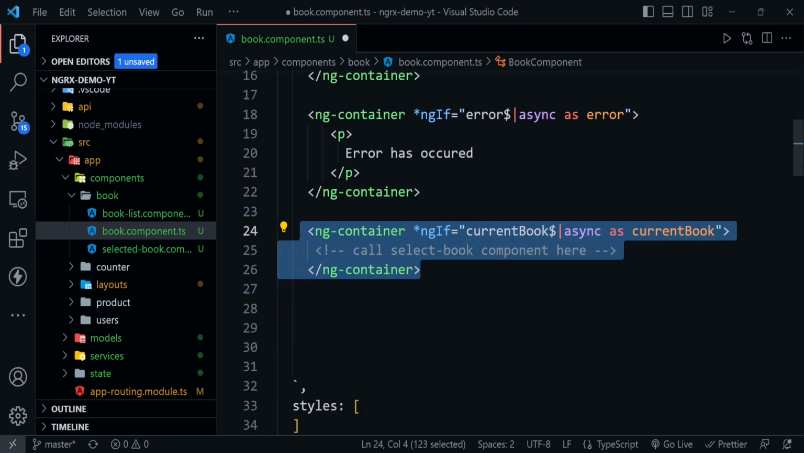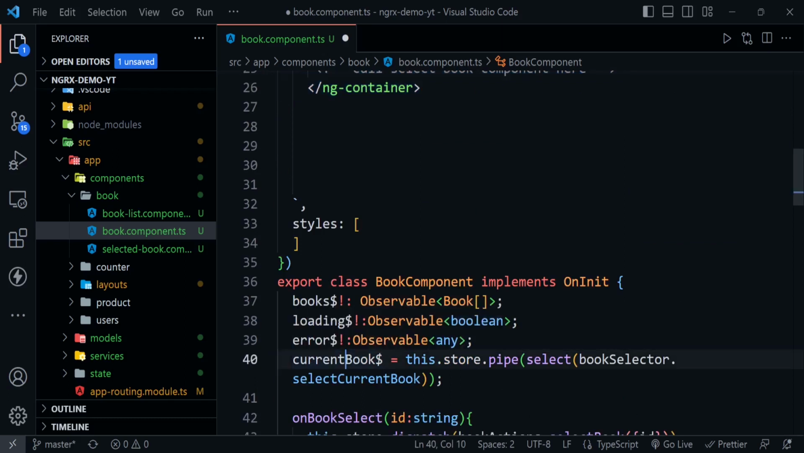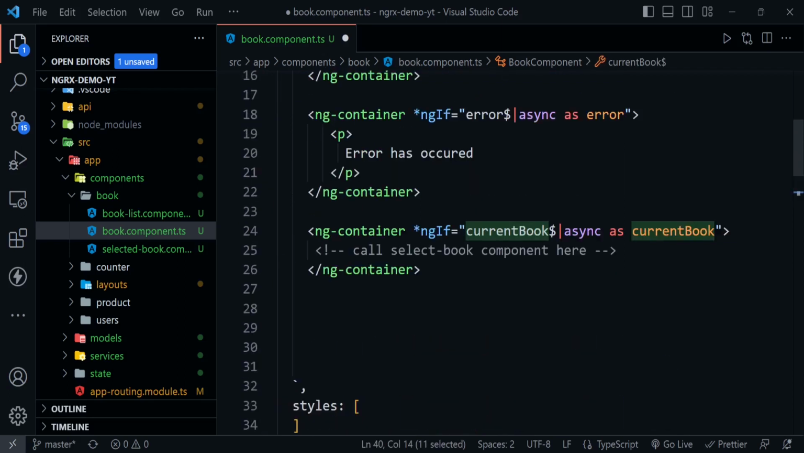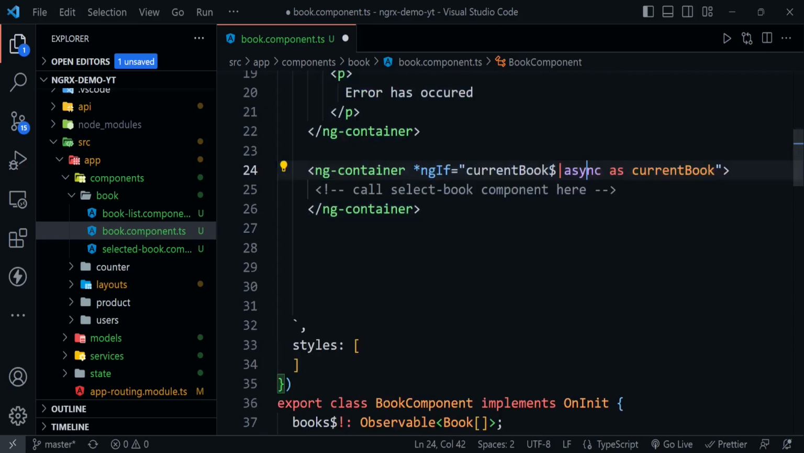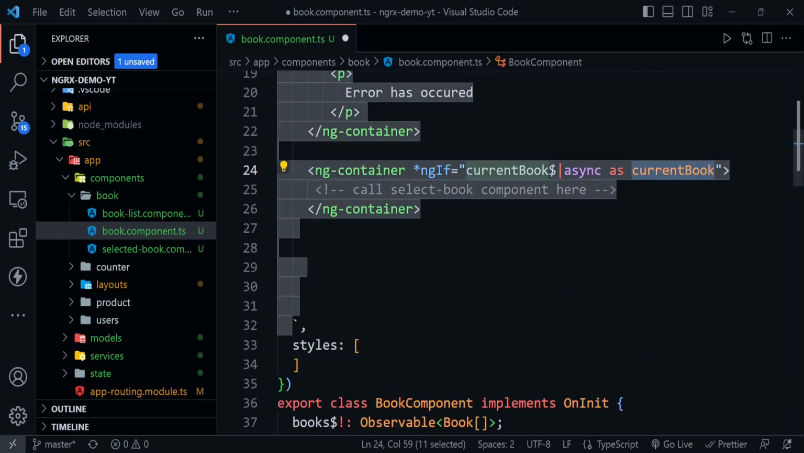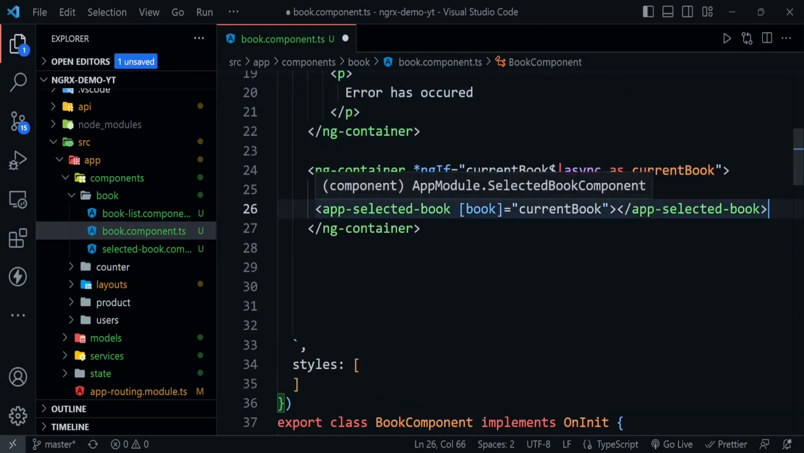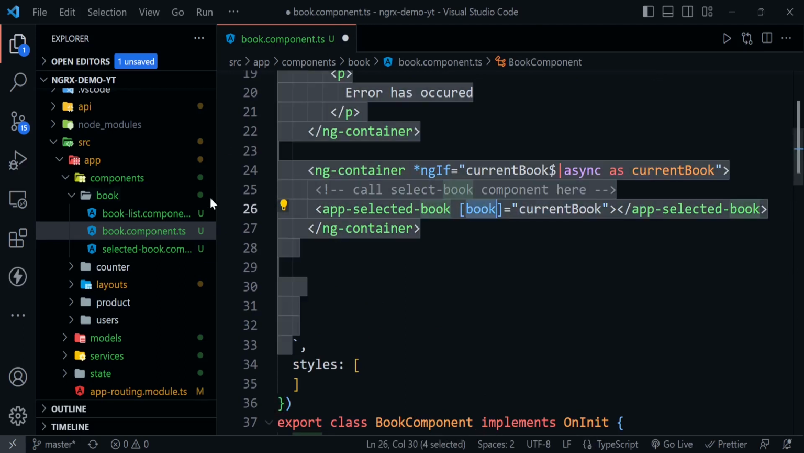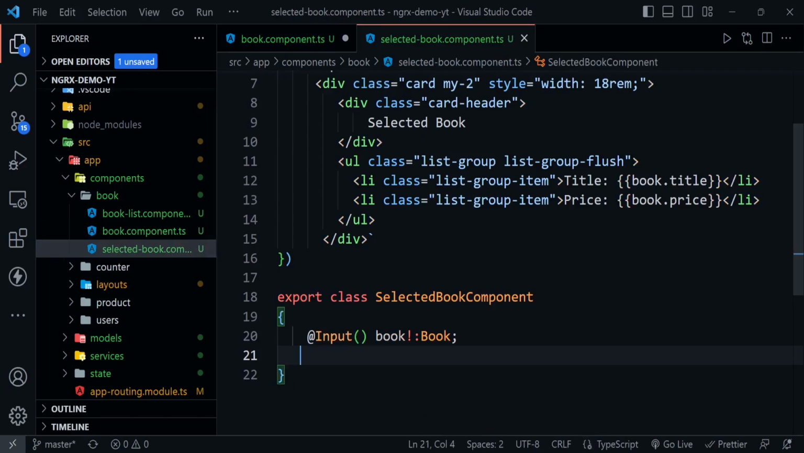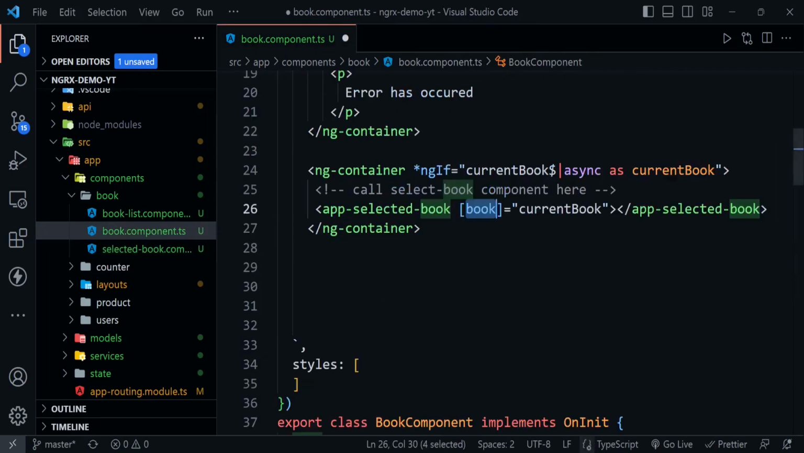Now we will define the current book section here. So we are just subscribing to the current book observable here with the help of the async pipe, and we are aliasing it. We are assigning it, meaning its value is now inside current book. Here we will call this selected book component we have created earlier. So we will call this app selected book component, and we will pass this current book data to this book property. So now we have this data inside this input property.